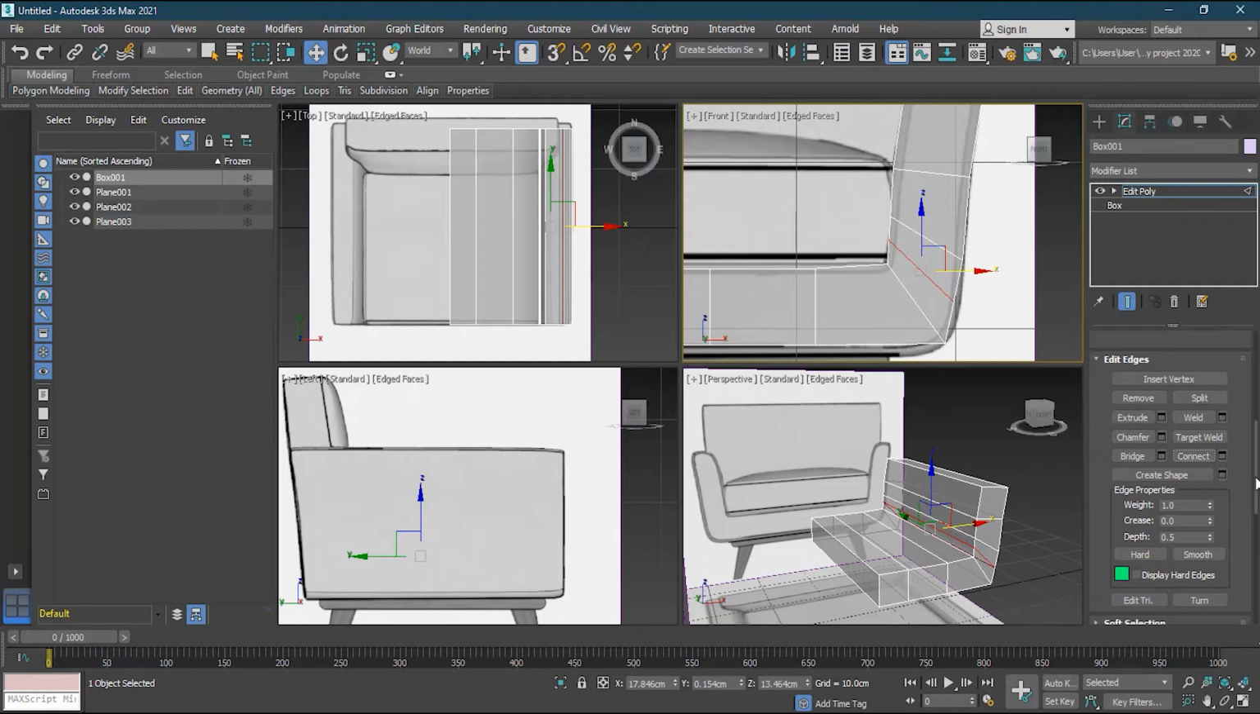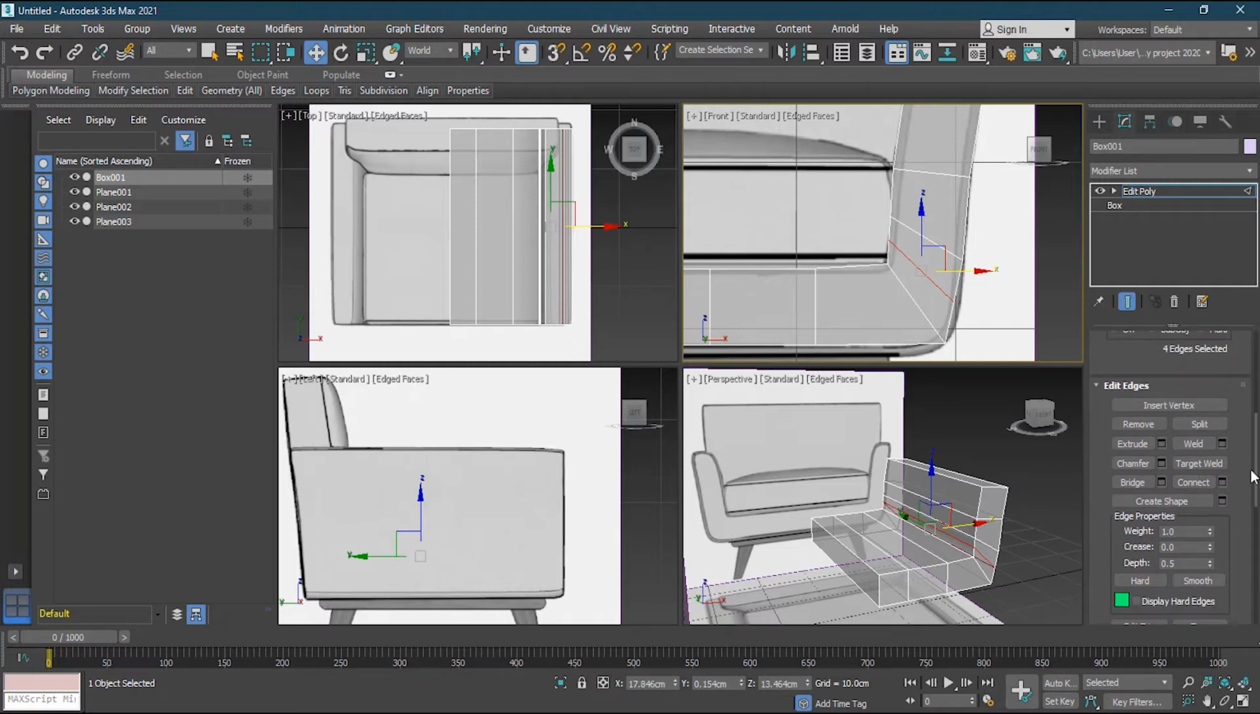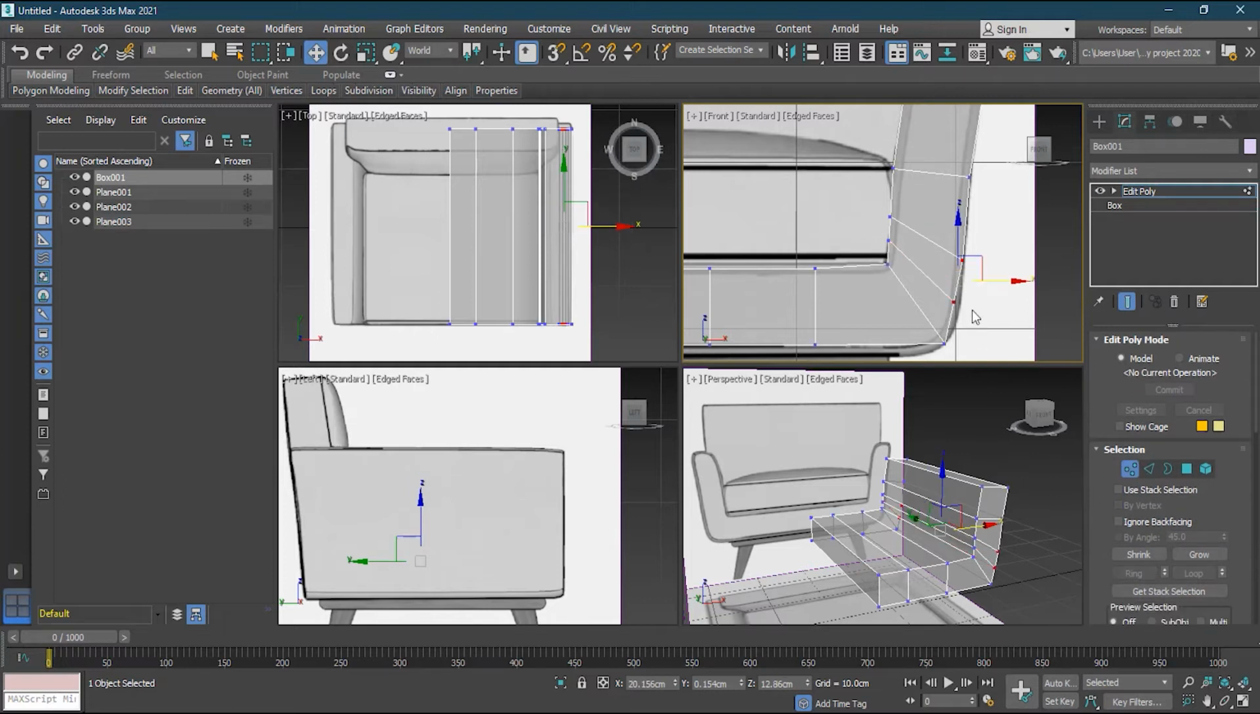It will create one more edge loop here. So whatever setting you apply here, it is recorded, and next time when you press connect, it will use this last setting. Okay, so I can now move this one here, basically.